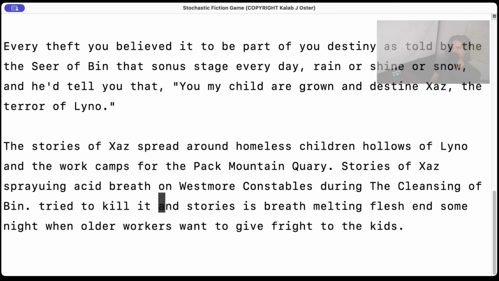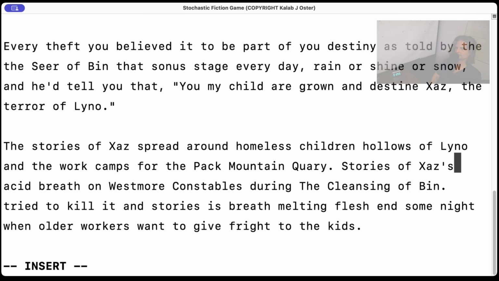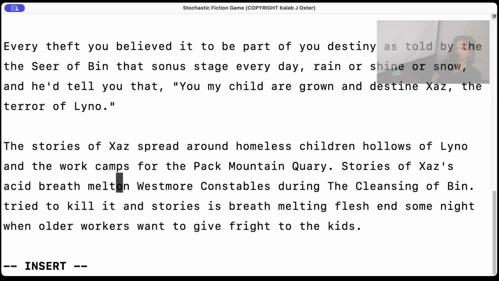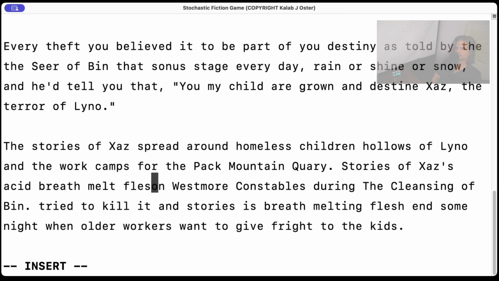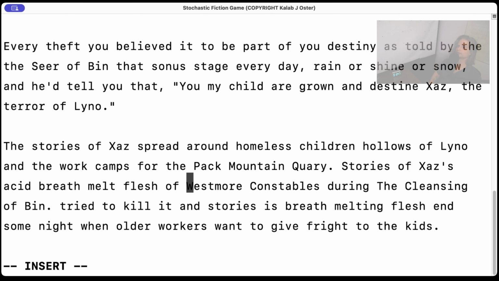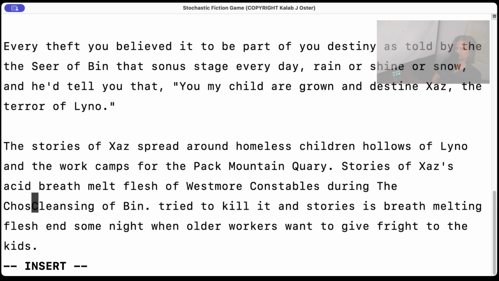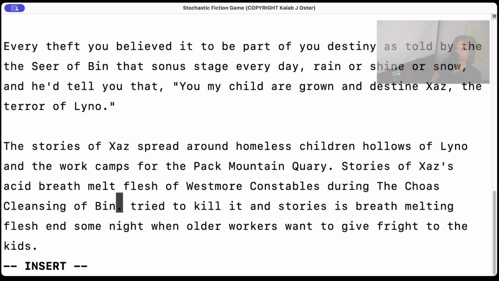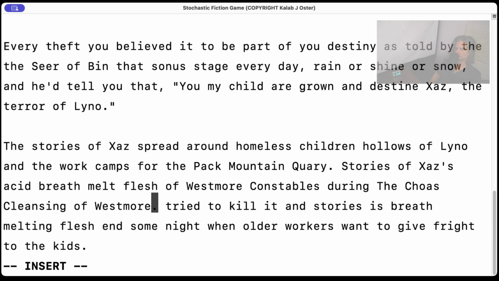Stories of Zax melting flesh. Let's do this. This is better. This acid breath melting flesh of Westmore constables during the cleansing, during the chaos cleansing of Ben. Of Westmore. The Westmores. The chaos cleansing, the cleansing of Westmore.